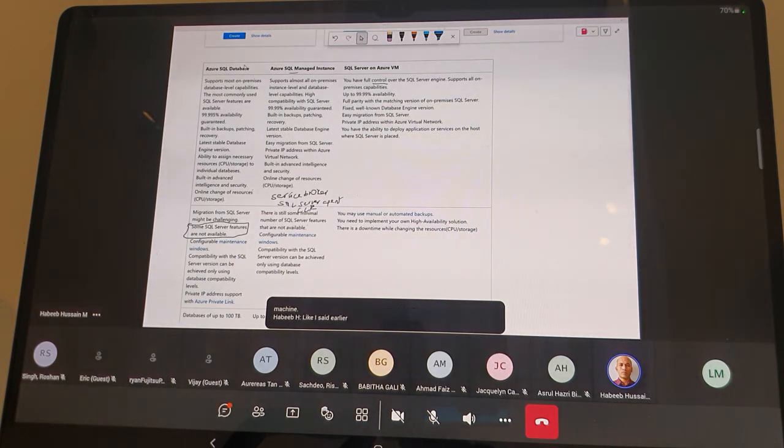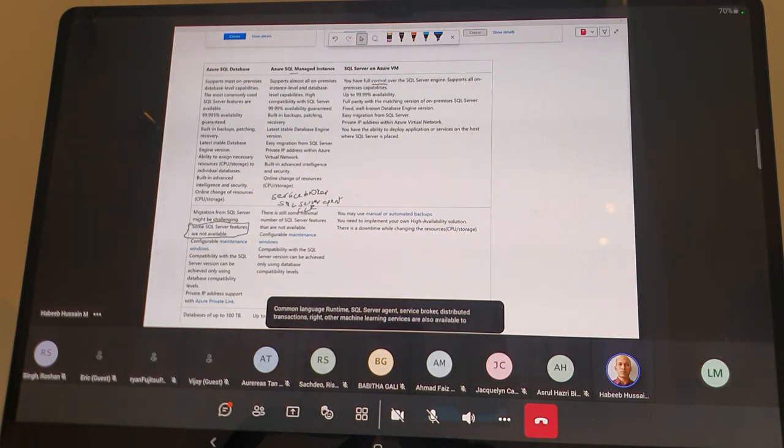Like I said earlier, Azure SQL Database offers the best flexibility, which means least management overhead. But remember, some SQL features are not available. So that's where the managed instance comes into play. Managed instance says, hey, I'm going to give you extra features, controls on extra features, which is instance scope, which is where I've talked about CLR, Common Language Runtime, SQL Server Agent, Service Broker, Distributed Transactions, right? Machine Learning Services are also available to you with Azure SQL Managed Instances.